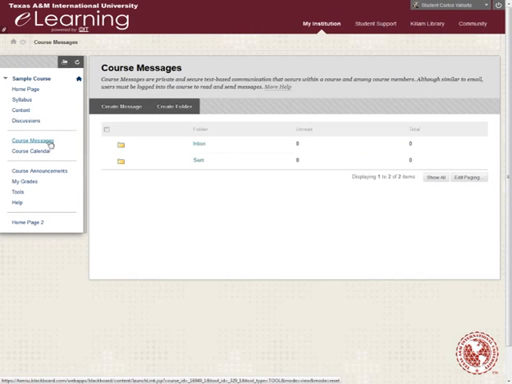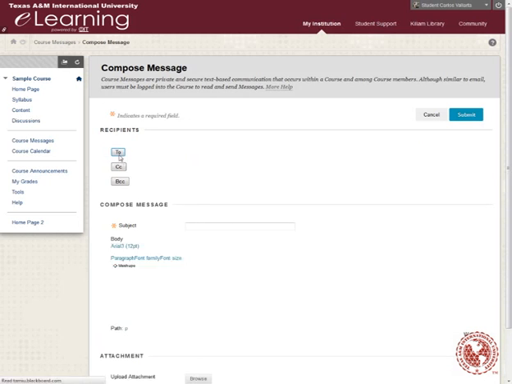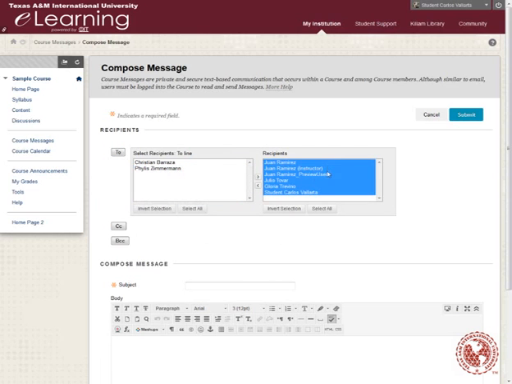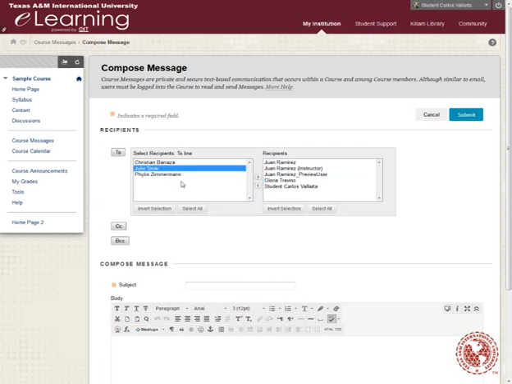Next is course messages. Course messages are the internal messaging system of Blackboard, and these messages are only maintained within the Blackboard system. To send a message, click on Create. Click on the To field. Choose the people you would like to send a message to. Bring them over to the right. If you wish to take people out, select their name and bring them back over to the left.